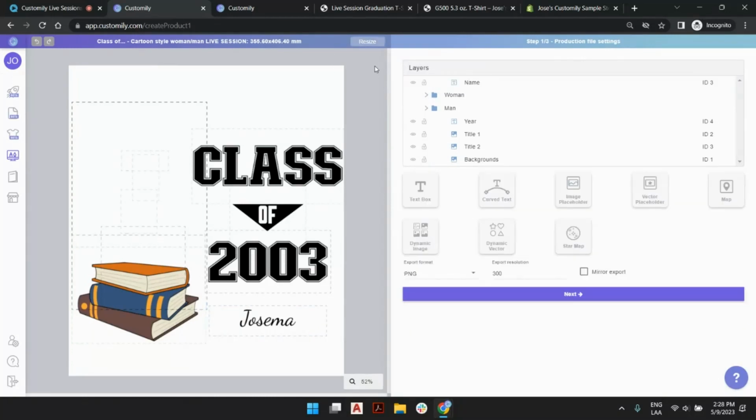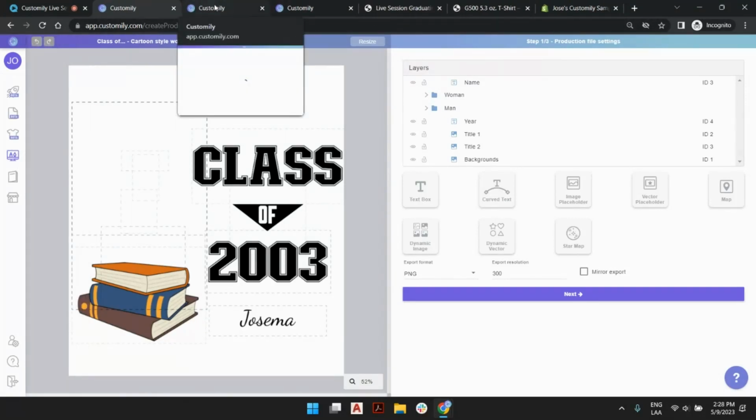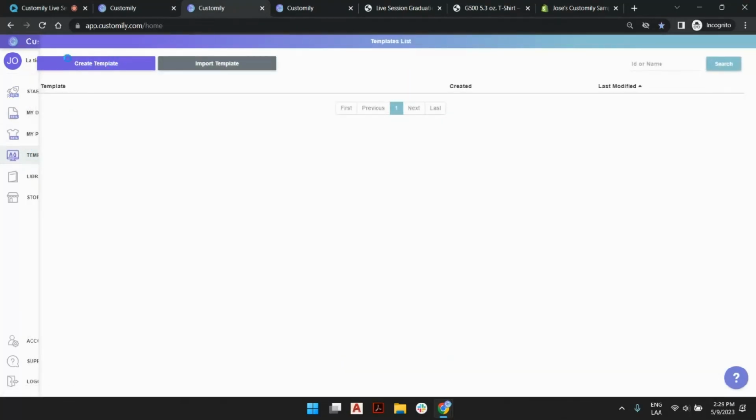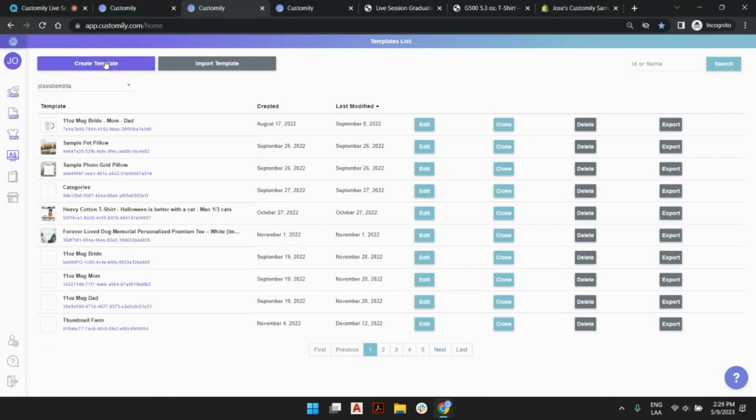Okay, and now we get started on checking out how the Customily Design Studio works. Right now, I'm in the first step of creating a template or editing an existing template. I can start from scratch. There's a button showing you again. Let me just open a new tab, because you can open as many tabs as you want in Customily. In templates, you can always create a new template. But we're going to start with something already made.